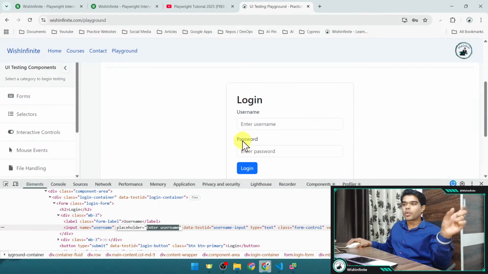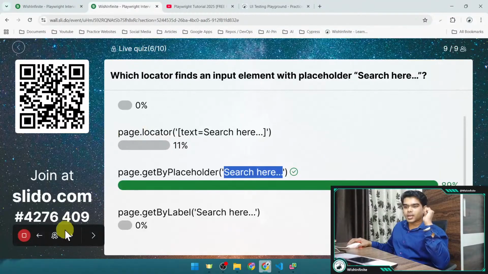I would suggest to copy it rather than writing while detecting the locator, so that there should not be any spelling mistake, right? And now let me go to the next question.